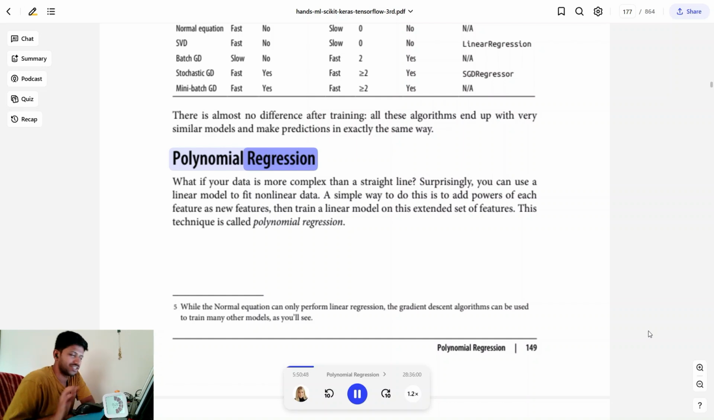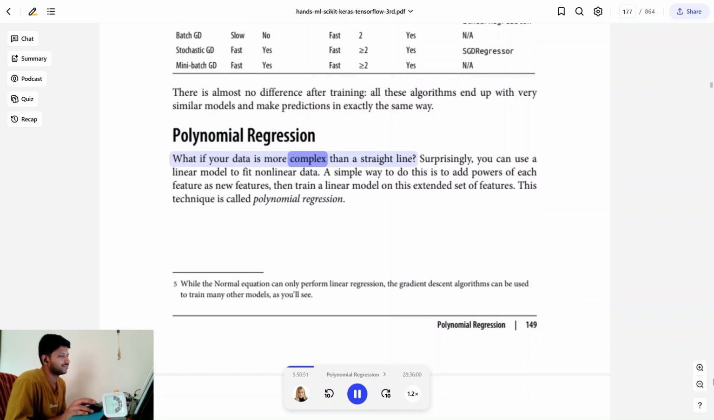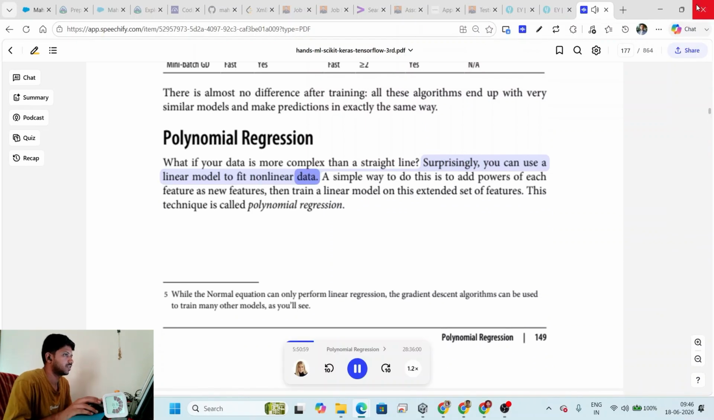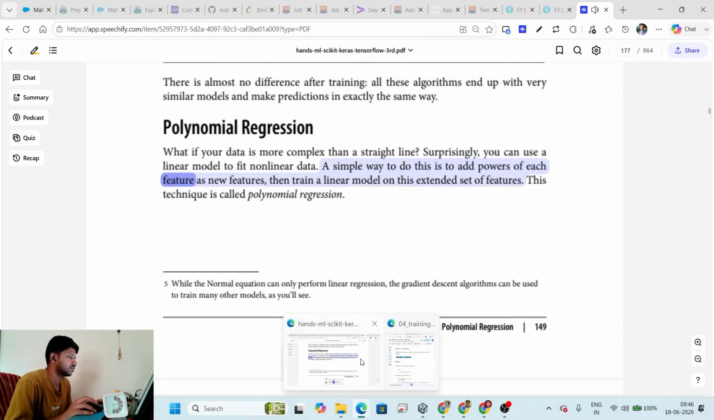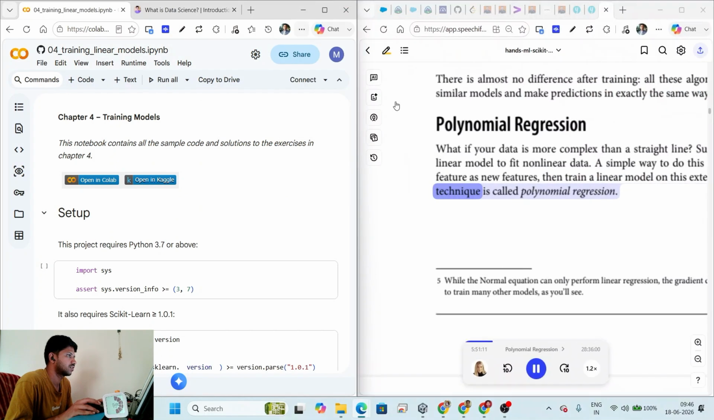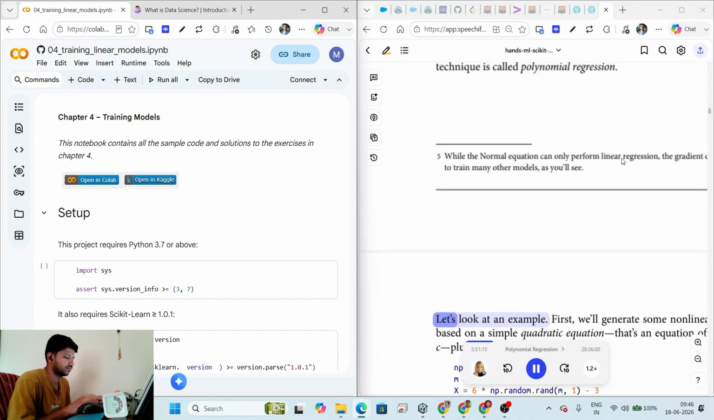Polynomial regression. What if your data is more complex than a straight line? Surprisingly, you can use a linear model to fit nonlinear data. A simple way to do this is to add powers of each feature as new features, then train a linear model on this extended set of features. This technique is called polynomial regression. Let's look at an example.